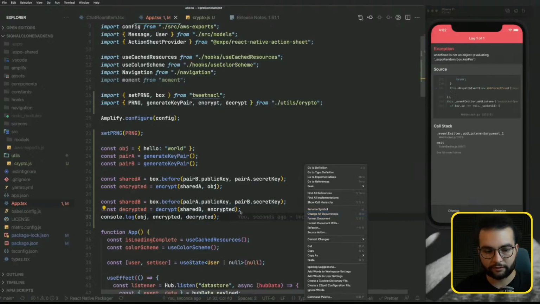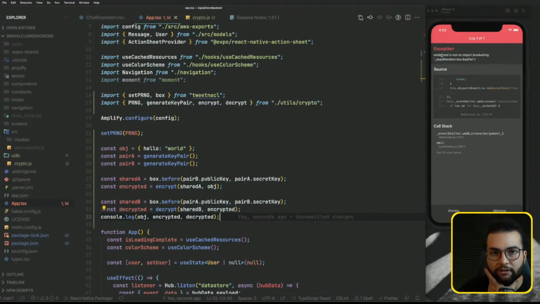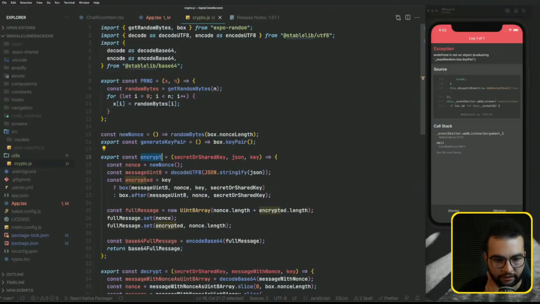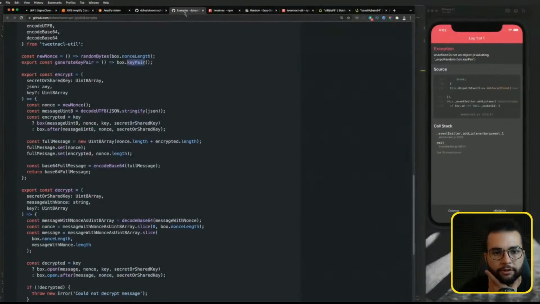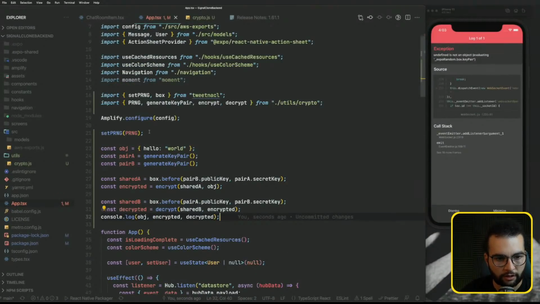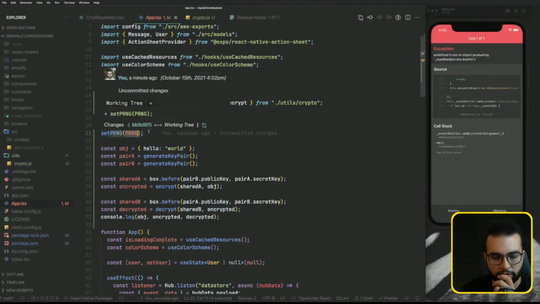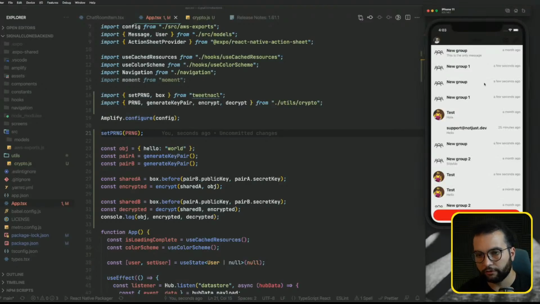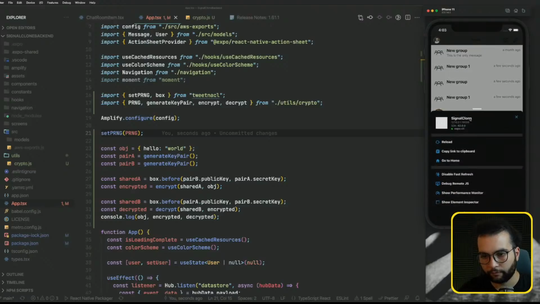So let's have a look. Okay, undefined is not, we have an error. Undefined is not an object evaluating expo random box key pair. Let me check the documentation for generating the key pair. nacl.box.keyPair: generate a new random key pair for box and returns it as an object. Set PRNG. Let's try to reload the application.